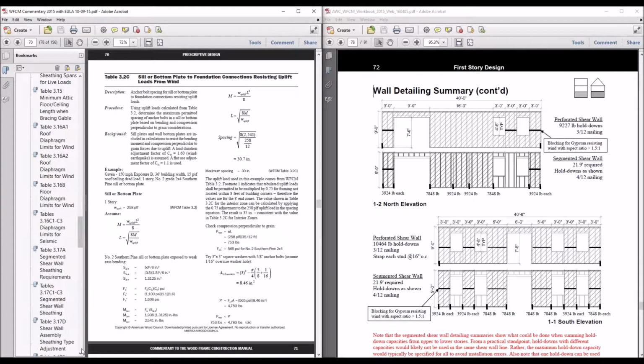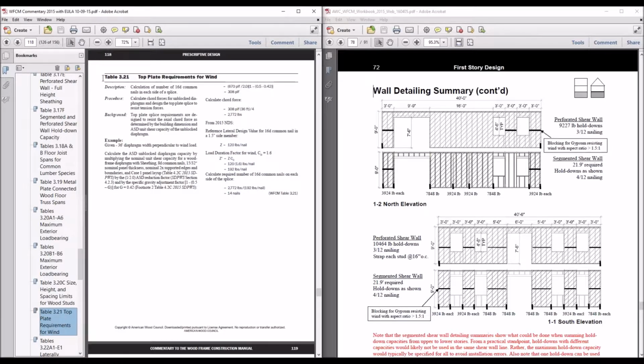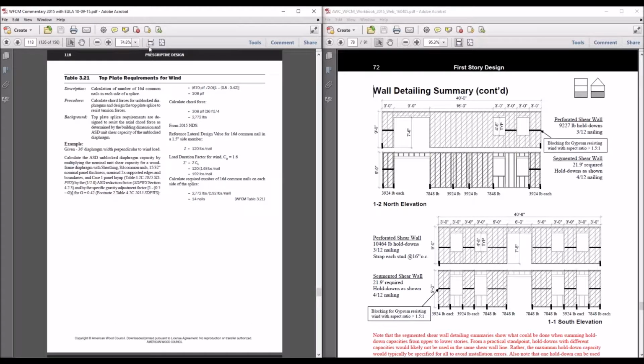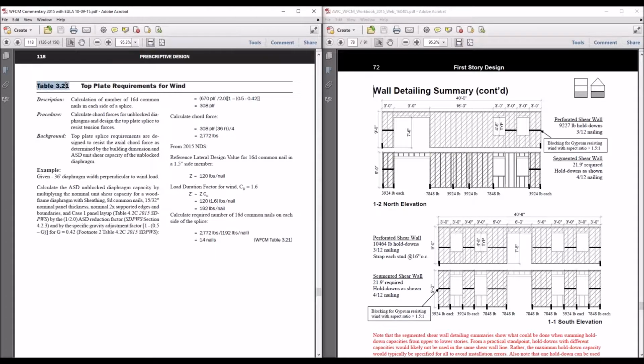Now the next one was about the splices, top plate splice requirements. So I'm going to go to table 3.21 for those splice requirements. Again, in the commentary, table 3.21, we're going to use the ASD unblocked diaphragm capacity and assume that that diaphragm is going to reach 100% of its capacity in order for us to simplify the calculation of those top plate splices. If you have actual loads on the building and you want to engineer that for the actual loads, you're certainly free to do that with the wind and seismic standard, but those are the assumptions that we make there for the top plate splices.